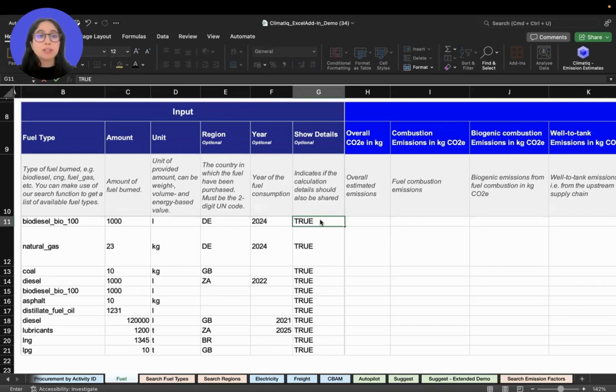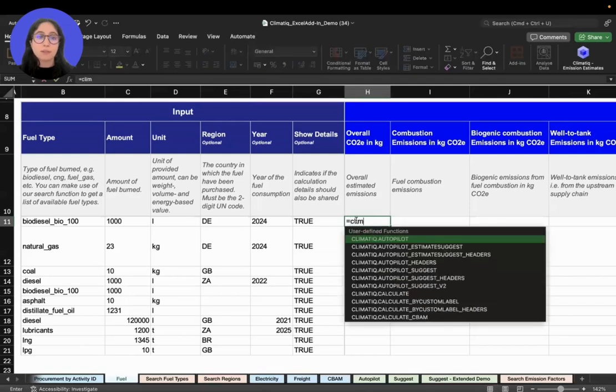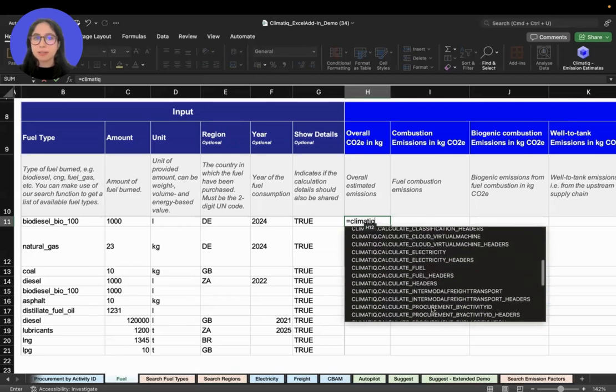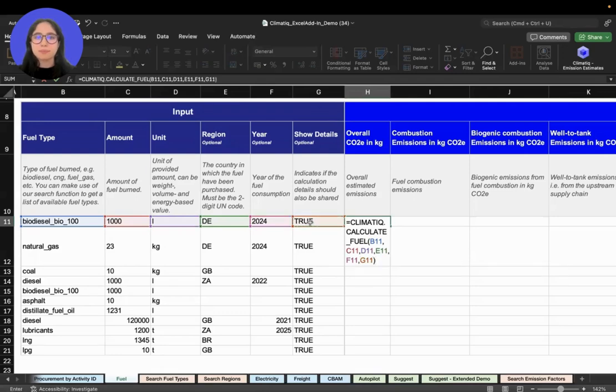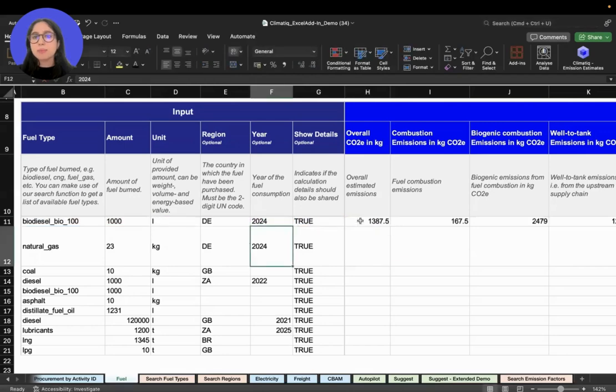We can start by going to the CO2e column, hitting the equal sign on your keyboard, and selecting the Climatiq.calculate fuel formula. Now it's time to select our input data. We select all the input, separating each input with a comma or semicolon, depending on your Excel settings. We can then close off the formula with a bracket and hit Enter on your keyboard. As we can see, we have some results in the output columns.